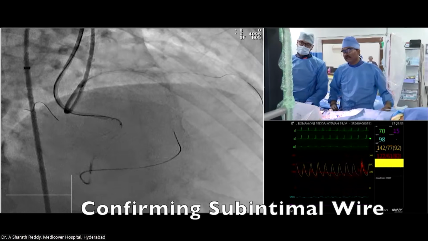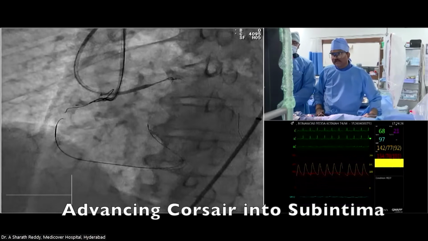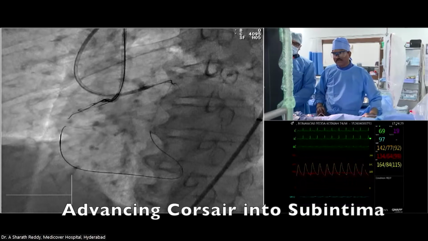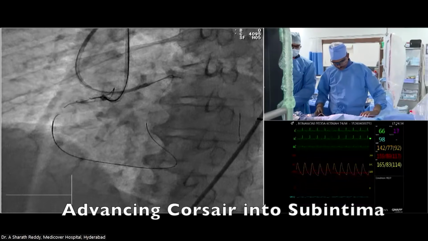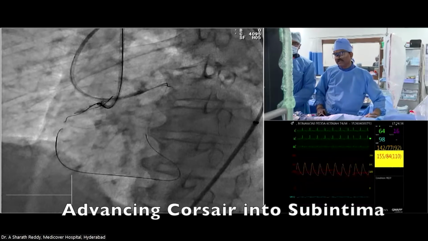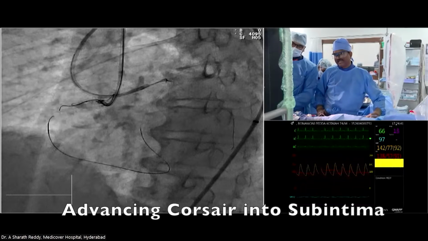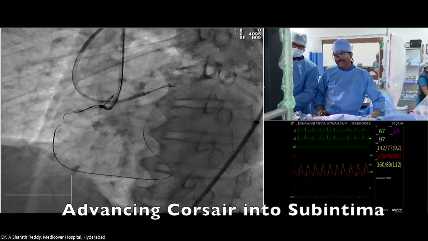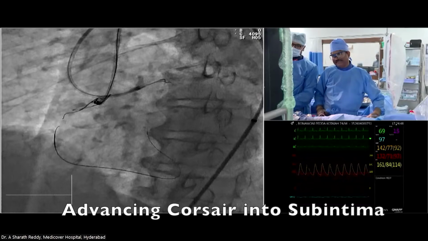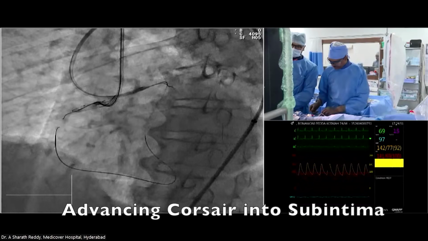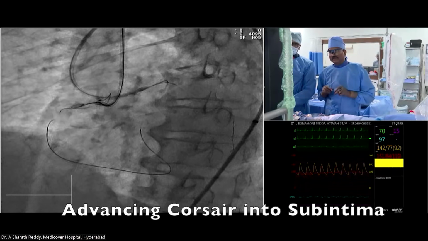Once that is confirmed, the next step is sending the microcatheter into the subintimal space. Now you can see I'm pushing my microcatheter, the Corsair torqueable microcatheter, into the subintimal space, and you can also witness poor guide support here. But I have to send the microcatheter into the subintimal space. Once it is in the subintimal space, we can again confirm with the RAO or RAO cranial view about its advancement.